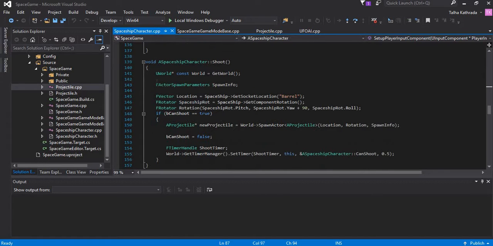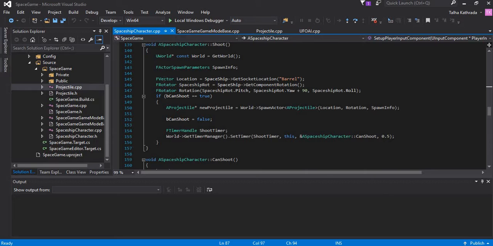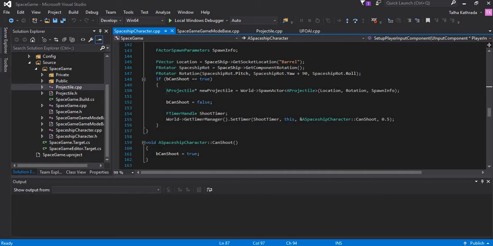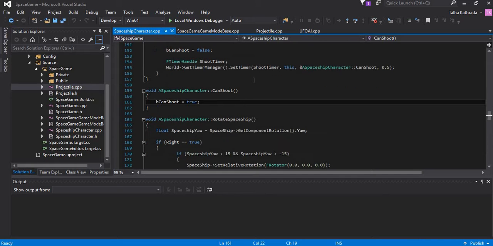Then there's the shoot function. What this does is it gets the barrel location, it gets the player's rotation, and then it uses those properties to spawn a projectile of the projectile class type, which I'll show you in a bit. And then it sets can shoot to false. So immediately after the player shoots, it sets can shoot to false, and then it activates a timer. The timer is 0.5 seconds, and at the end of the timer, it calls this function, which sets can shoot to true again. So the player can't keep spamming the shoot button, he has to wait 0.5 seconds between each shot.